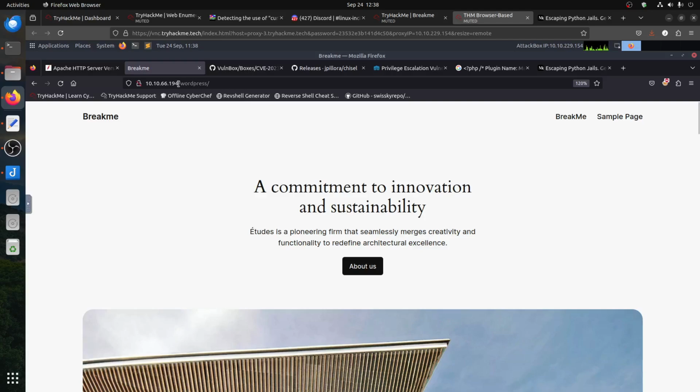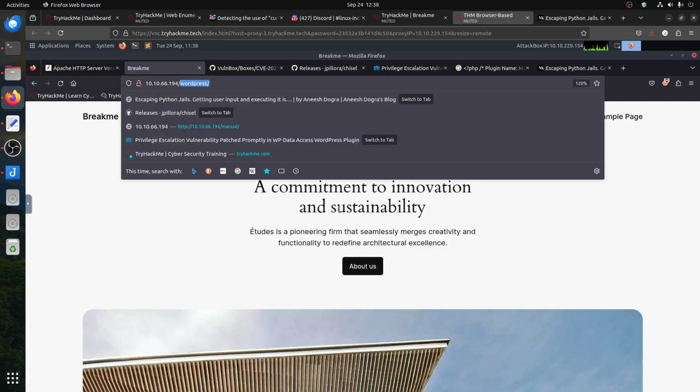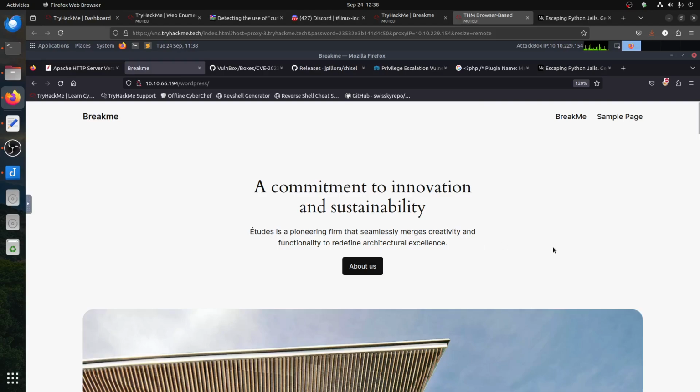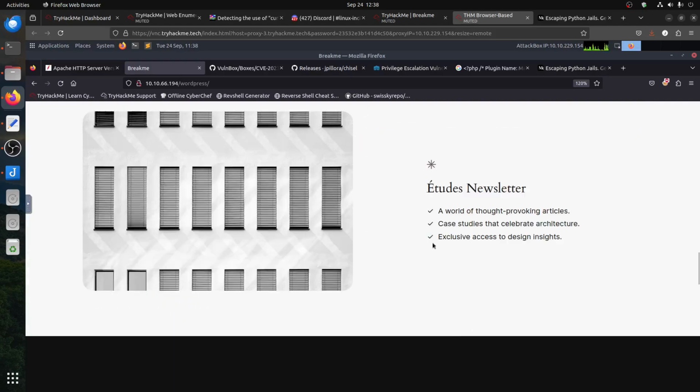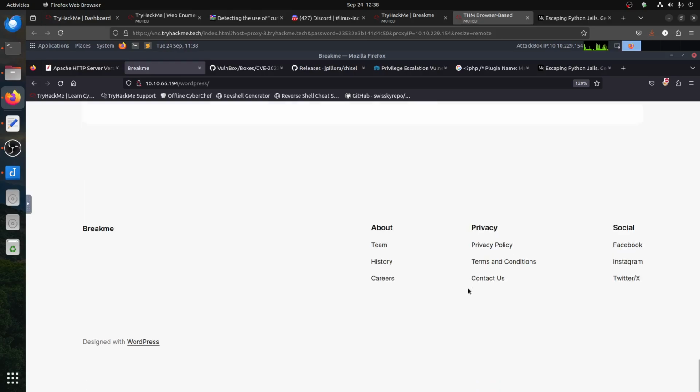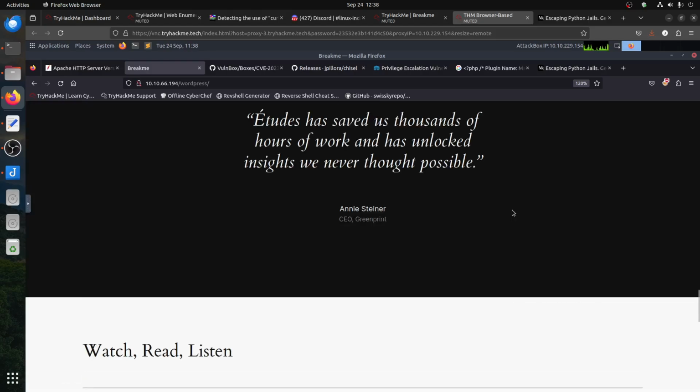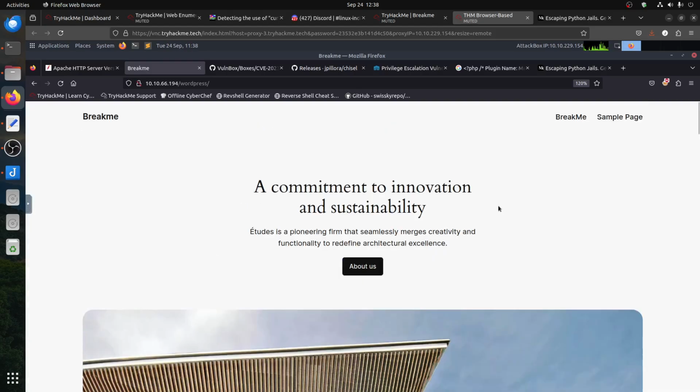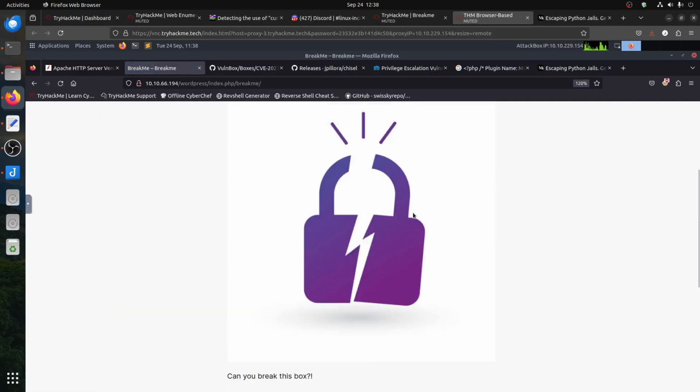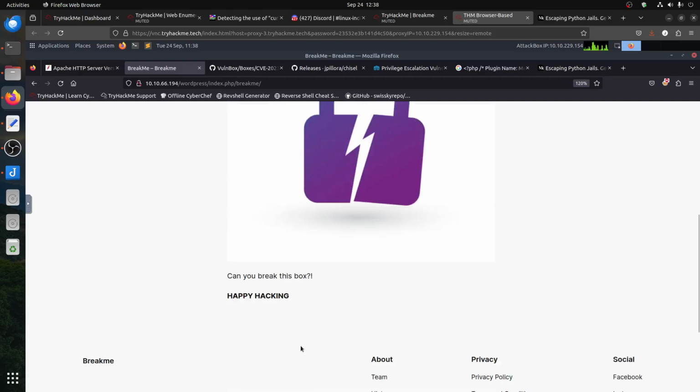The next one is the link for WordPress. It already gives you the name. If you know WordPress, when you look at this template, you know it's WordPress. The only link that exists on this page is Breakme, and then you come here and it says Breakme with this lock, and it says can you break this box, and then happy hacking.